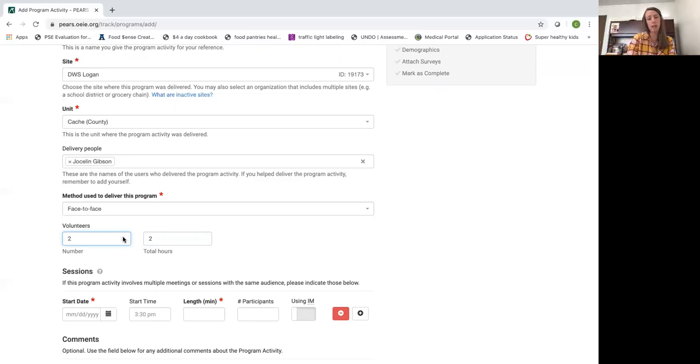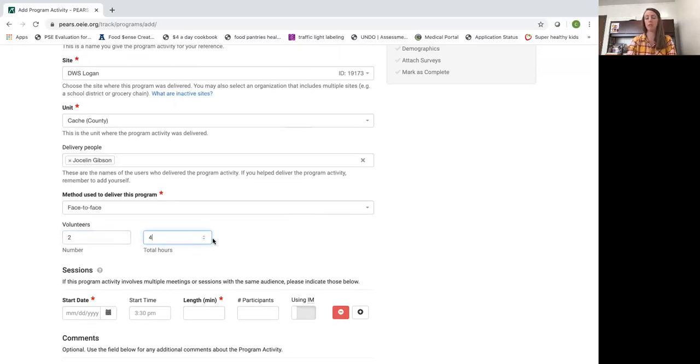So this is one of the areas that may increase as your program activity continues throughout the series. And you would just add the number of hours, total number of hours spent volunteering.